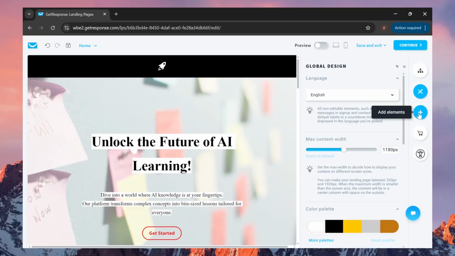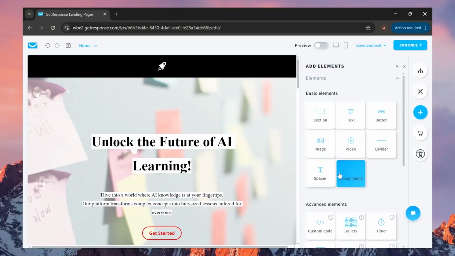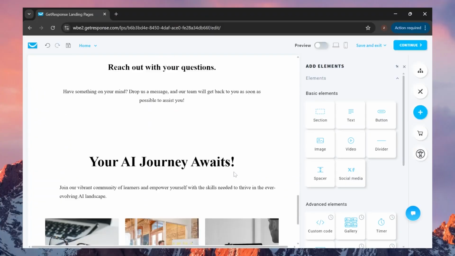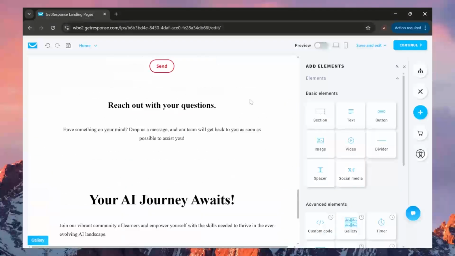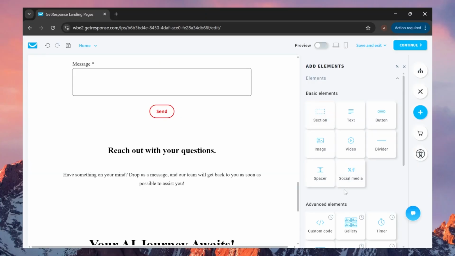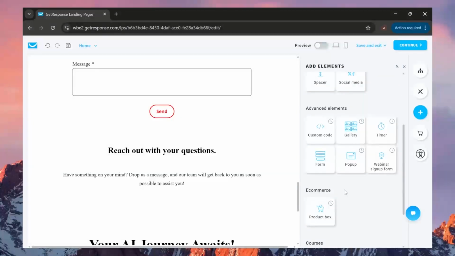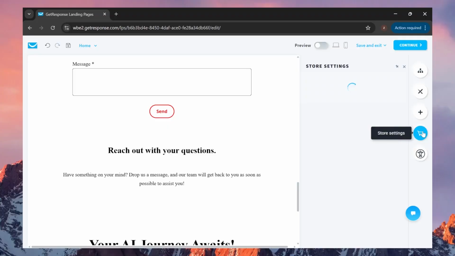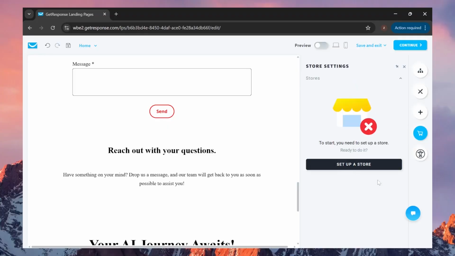Next you have the ability to add any elements to your website, so you can go through your whole website, and if you feel like you need some more elements, you can simply add in another section, text, button, videos, images, etc. Next you have a store setting option, which is useful if you are creating a landing page for your e-commerce or anything. So you can set up your store here.